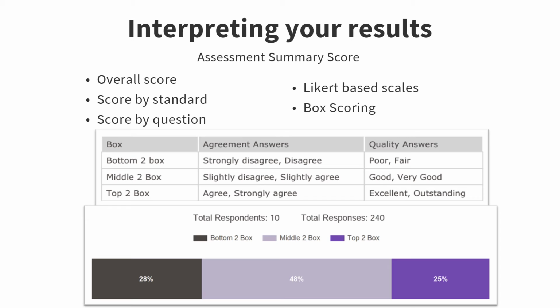Because the Likert scales measure different things, like we mentioned earlier, they measure agreement and quality, we have bucketed the answers into what researchers and statisticians call the box scoring method. So here there is a bottom 2 box, a middle 2 box, and a top 2 box. So the agreement answers of strongly disagree, and the quality answers of poor and fair are grouped together. In this example, that indicates 28% of the respondents fell into those categories.